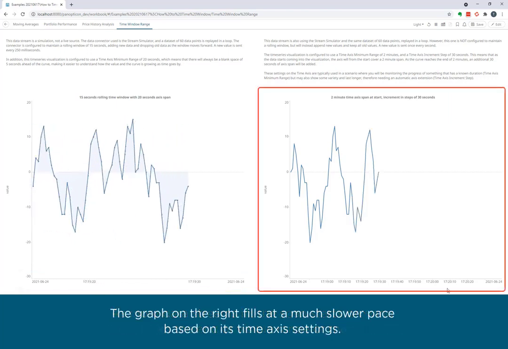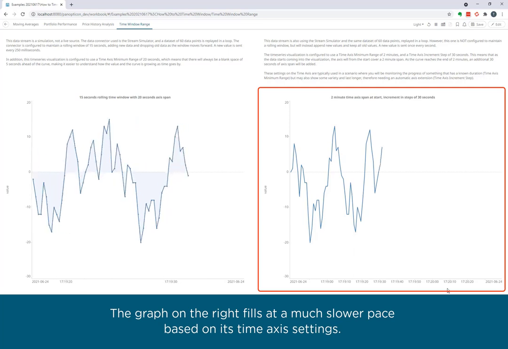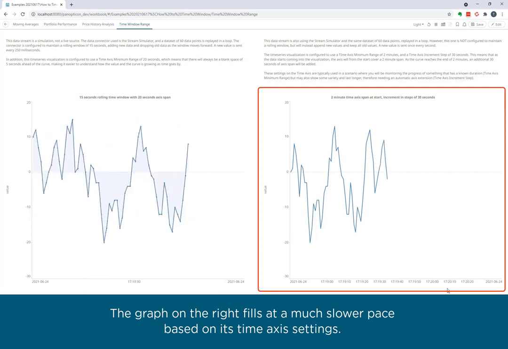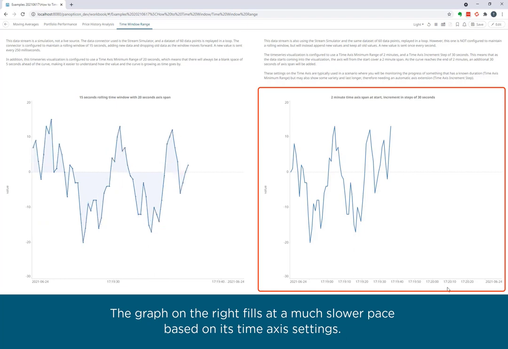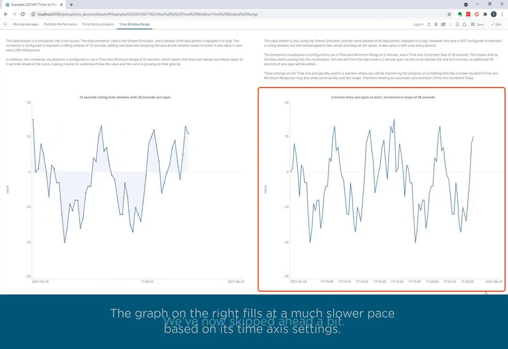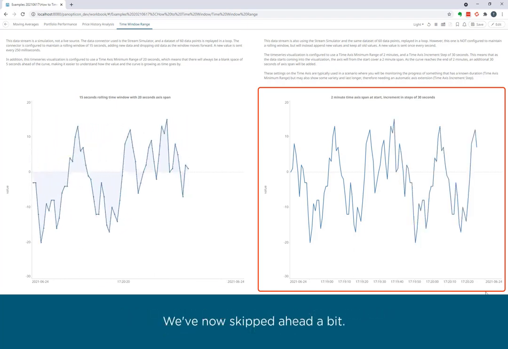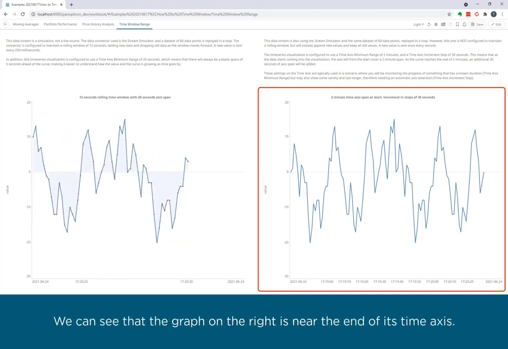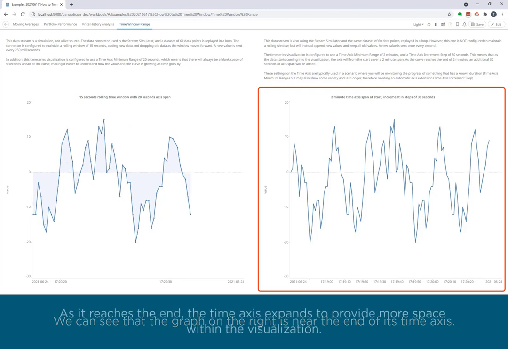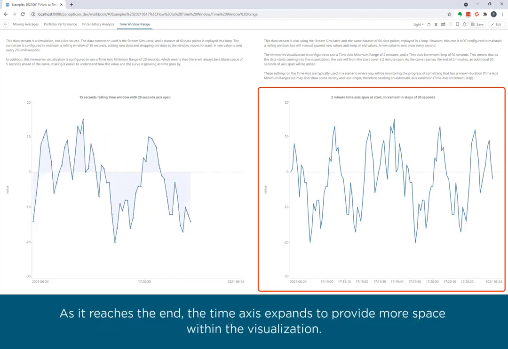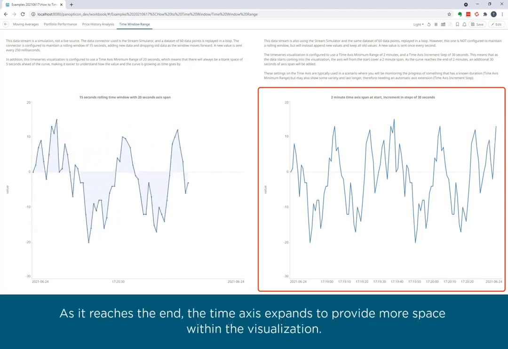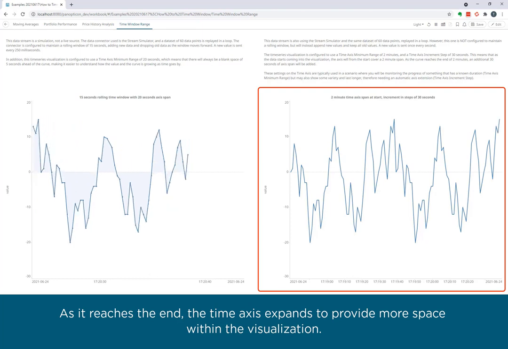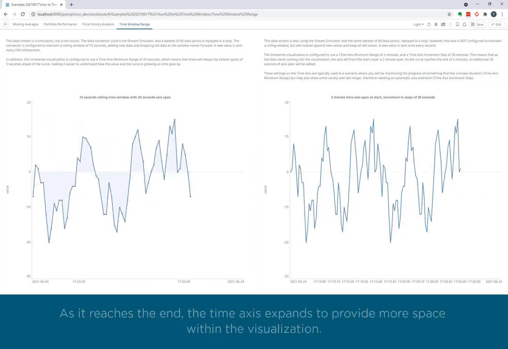The right hand side graph is slightly different in how it moves much slower. If we let it roll for a few seconds more, we've now skipped ahead a bit into time, and you can see that the right hand side graph line is reaching the end of the time axis. And at that point, as it reaches the end of it, the time axis will expand to accommodate more space for the line to grow into.